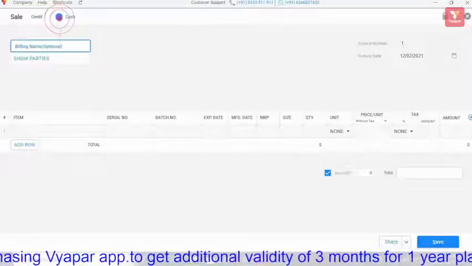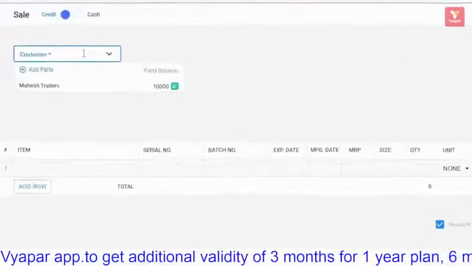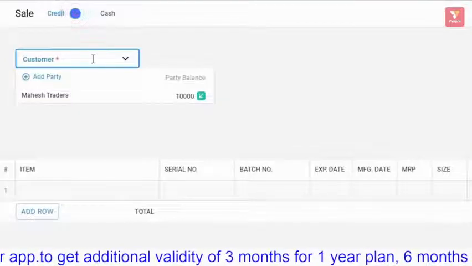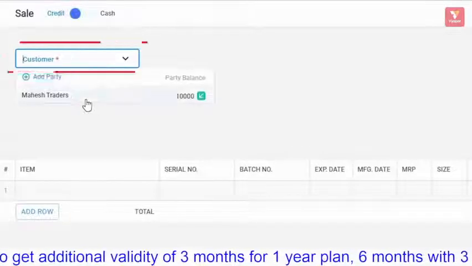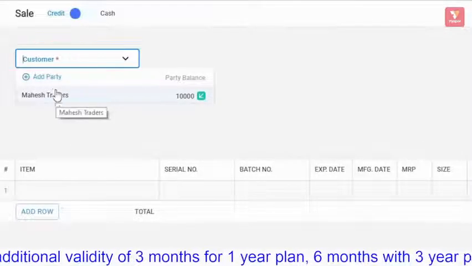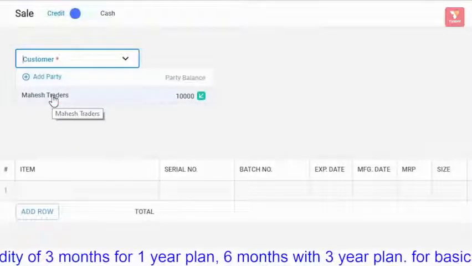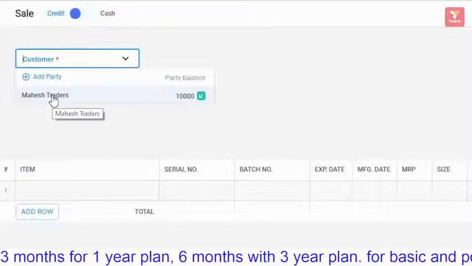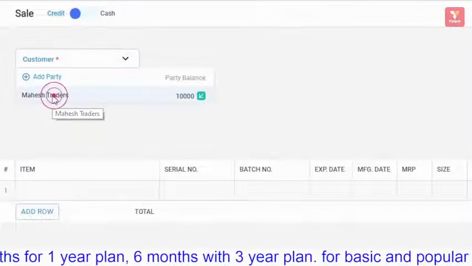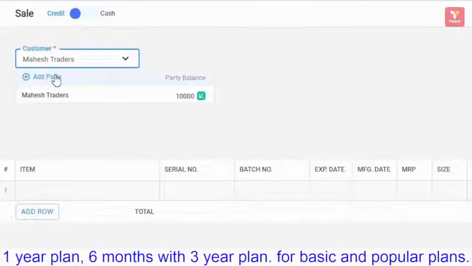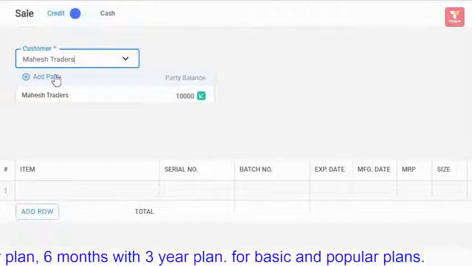So for now you can select credit, and here you will enter the name of the customer. For example, we already have the name Mahesh Traders available in our list, so we will add Mahesh Traders as a customer or as our party. If you'd like, then you can click on Add Party and enter the name and details to create a new party.